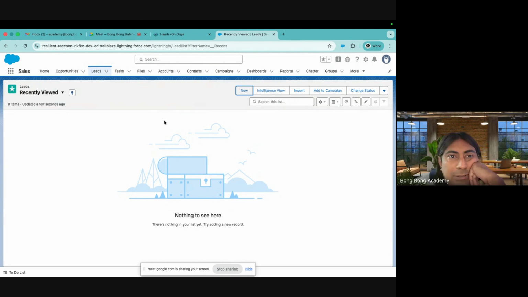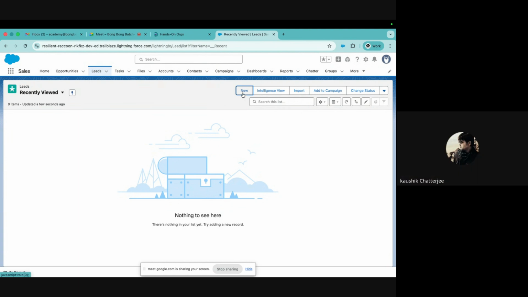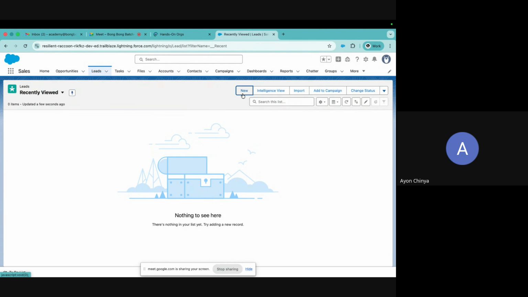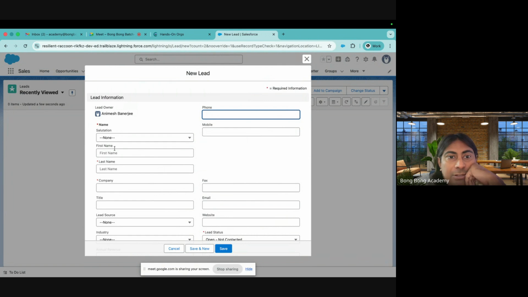Anybody remembers how a salesman will use Salesforce? Yeah, so the salesman will come and log in to their system. They will try to find out what first? What is the first step? View the leads and convert it to opportunity. That's fine. So let's create a lead.